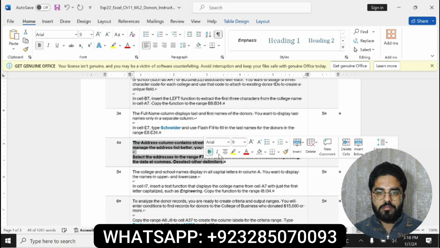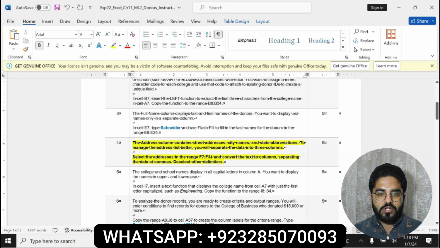Question number 3 is completed. Now we will move to question number 4. Question number 4 is the address column contains street addresses, city names, and state abbreviations. To manage the address list better, you will separate the data into 3 columns.